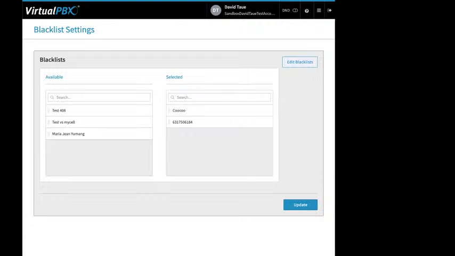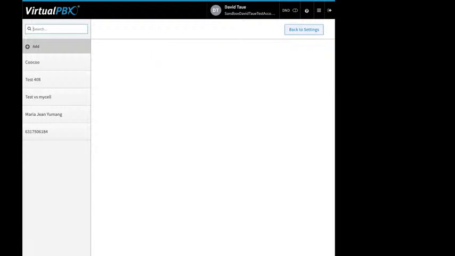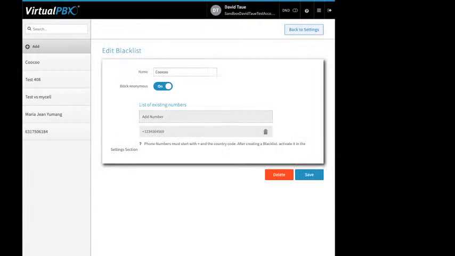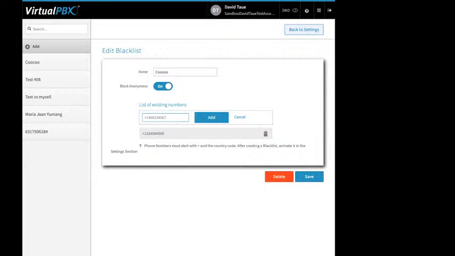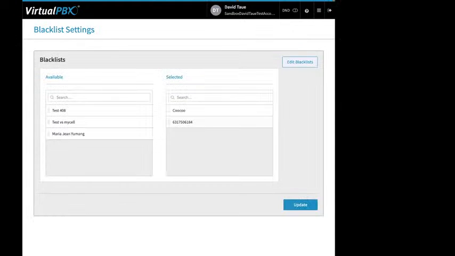Blacklists. This allows you to block incoming calls from specific phone numbers. So if you click Edit Blacklists, you click Add to create a new list, or you can use an existing list. You give it a name. Block Anonymous means if we don't get valid caller ID, the system will block the call. Otherwise, you would click Add and put +1, area code and phone number, and then click on Save, or you keep adding numbers if you have many. You go back to your settings, and then you make sure that list is on this right-hand side under Selected, and then you click Update.